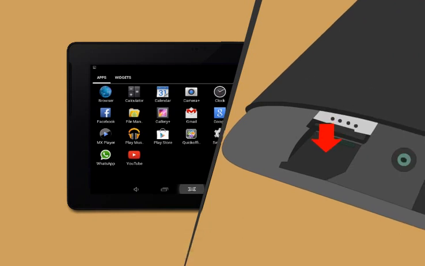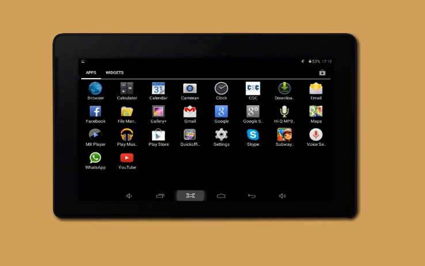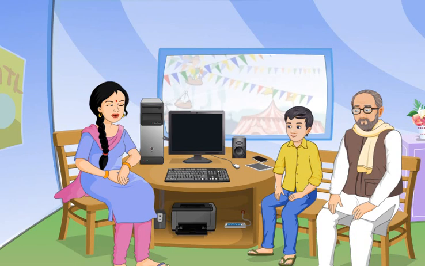You will need a SIM card and a connection to a mobile network to make and receive calls and send and receive text messages. A tablet without call facility will not have a SIM card slot, though all the other features would be similar to a tablet with call facility. You would still be able to make calls through internet.